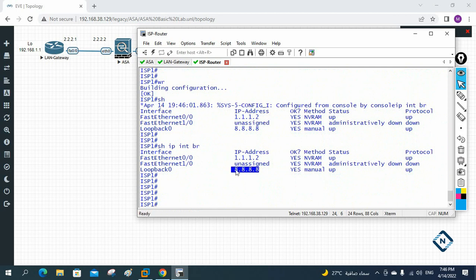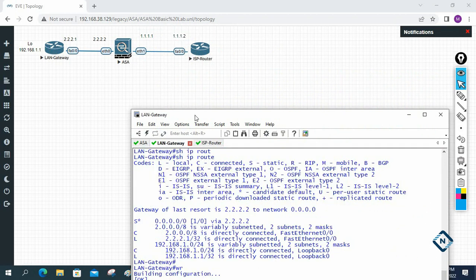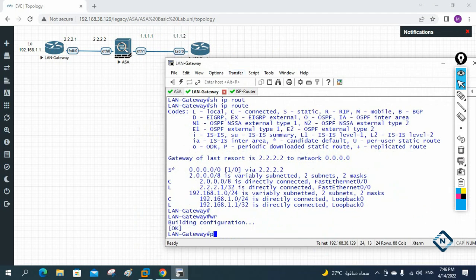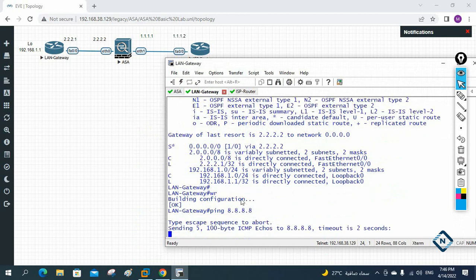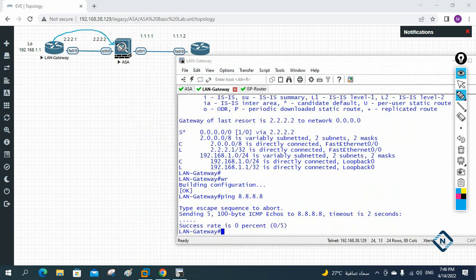So imagine this is a Google server and someone wants to ping from the LAN side to the Google server. Will it work or not? We will verify. So this is our LAN network, and directly I will ping from here, ping 8.8.8.8. It will not work because we have the forward routing but we don't have the reverse. I am pinging from here, it will forward to the ASA firewall, the ASA firewall will forward to the ISP, but the ISP does not have any reverse route.